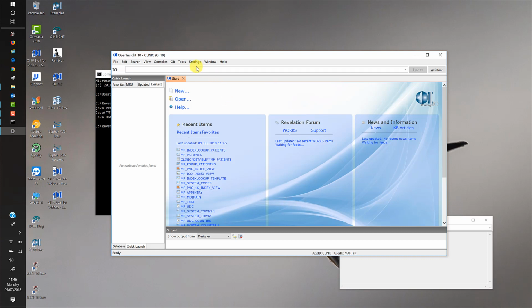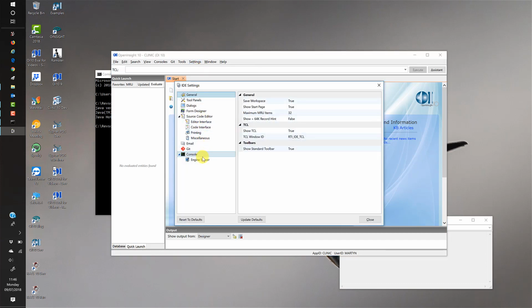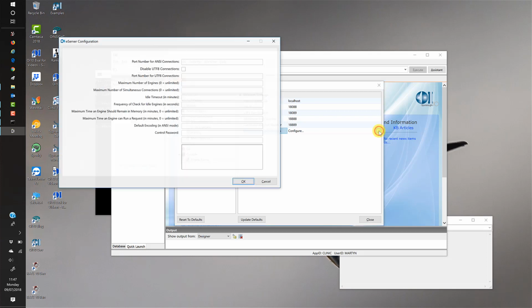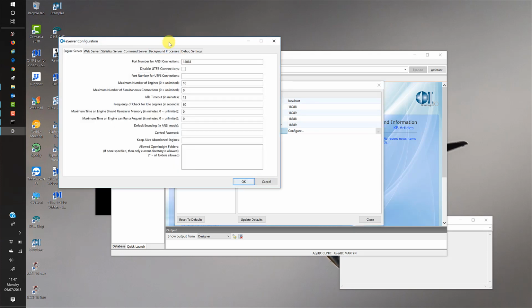Right. If we go to the settings in the IDE, and IDE settings, there's an option for the engine server. We can see the port numbers and everything that it's working on. It does know to talk to it as localhost, which is fine. But we want to configure the engine server so that it knows to talk to the clinic application instead of, or in addition to, one of the other applications that it's configured for.